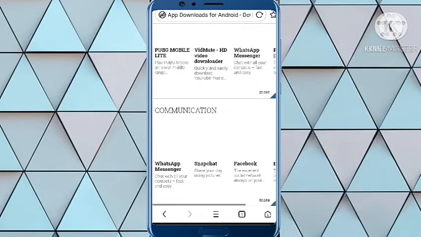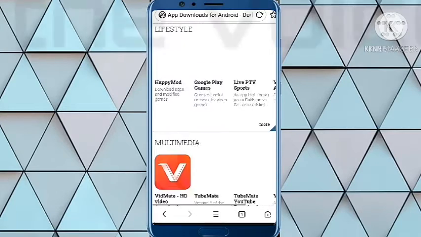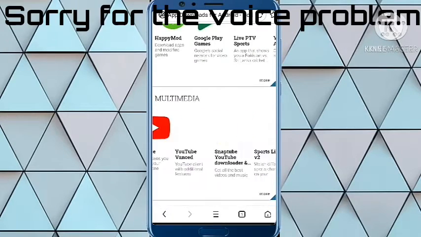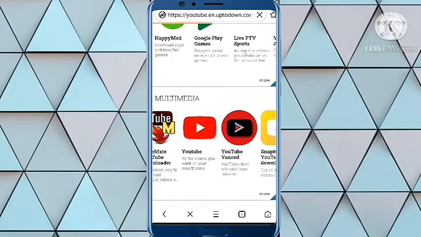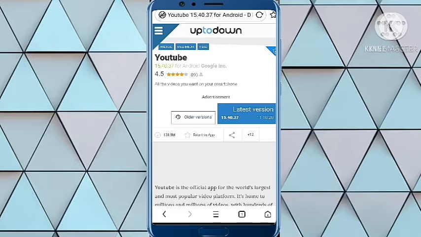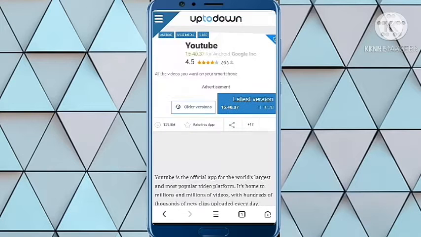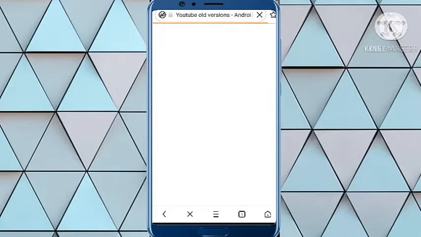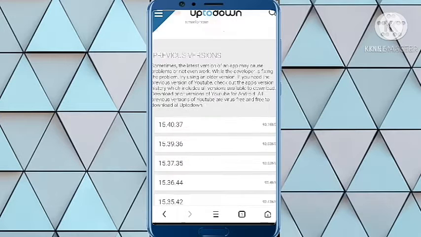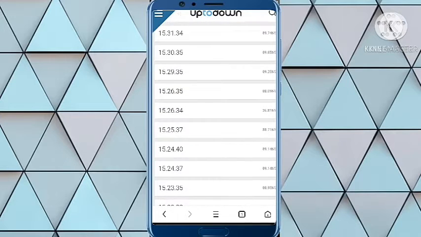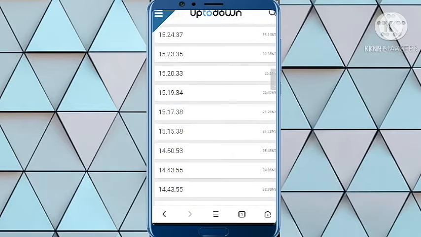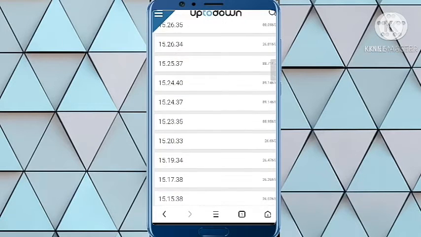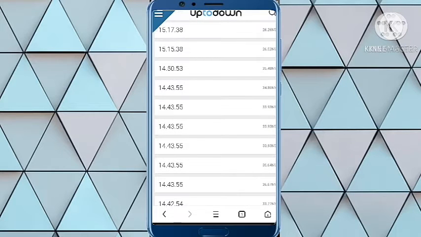Now here you can see all the apps that you can download in all versions, in old version, new version, every version. You can see now I'm opening the YouTube app. You can see here you can download the latest version, and here you can download all the versions you want. Any old version you want, you can download it from here. You can check it.